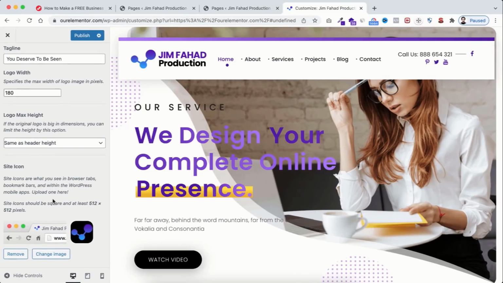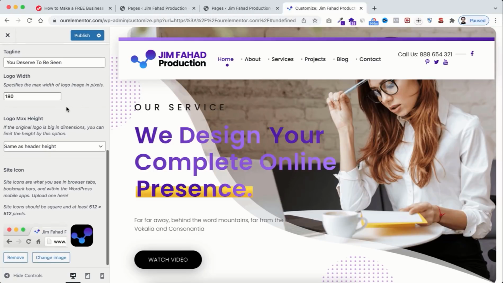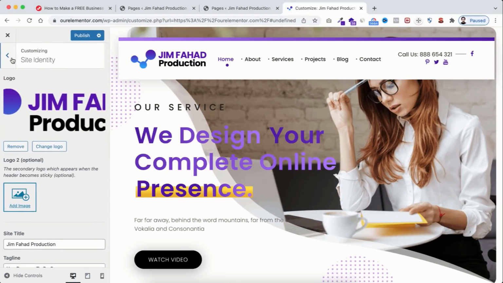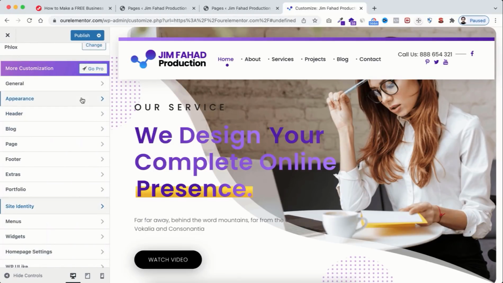Basically, site icon or favicon is the little tiny icon that we can see at the top of our browser on this tab here. Alright, now let's scroll up and go back. Let's now have a look how you can change these menu items or how you can play with these menus.